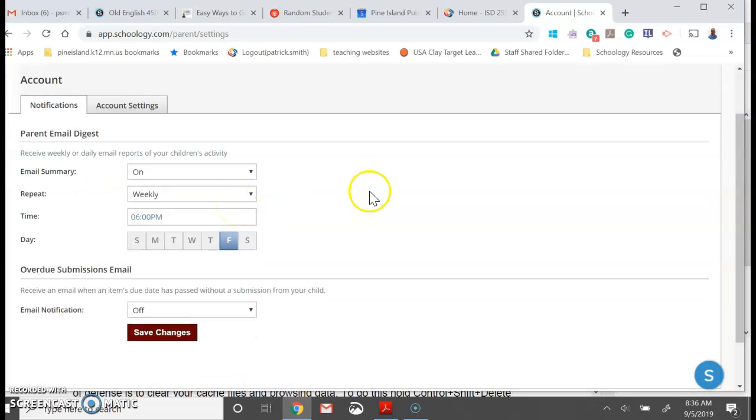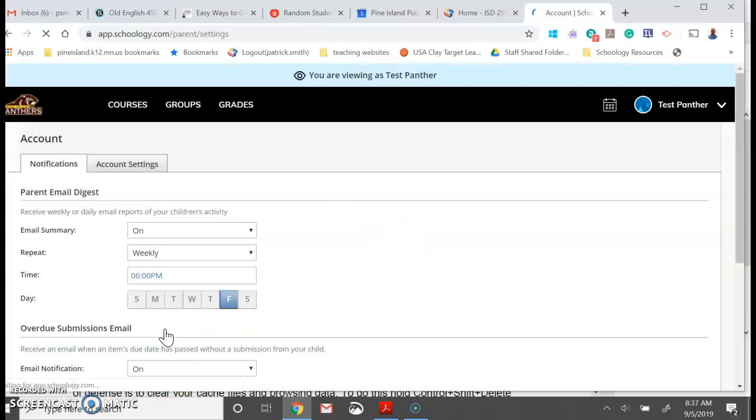The Parent Email Digest, if turned on, will send a weekly or daily update into your inbox on a specified day and time of your choice. You can also toggle on the email notification feature for overdue submissions. Once you get this set up and save changes, you'll now receive a weekly update of your students' grades, overdue submissions, and upcoming assignments that will be sent to your inbox weekly.